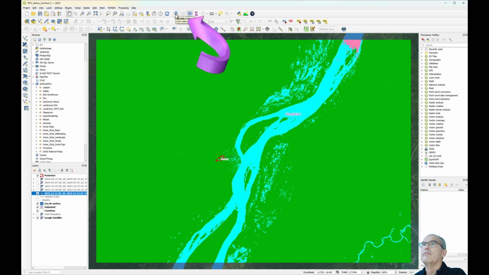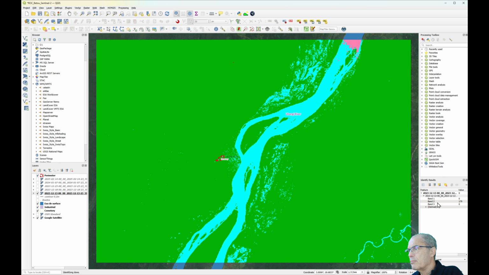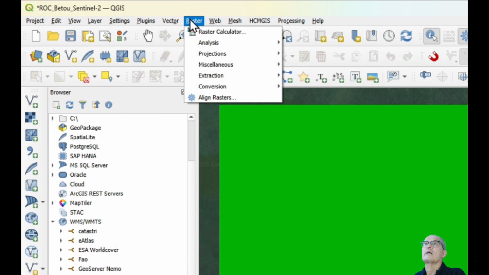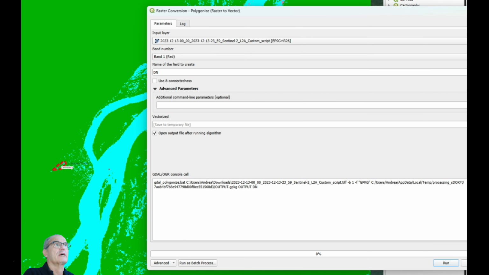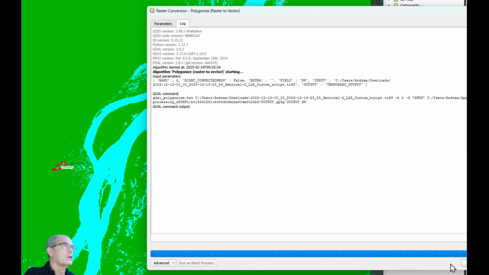We click on the identify icon. The green is band 279. The water is band 255, and the cloud is band 228. So we know that water is 255. To vectorize this raster file, we go to Raster, Conversion, Polygonize. We choose the right layer, 13th of December, band 2. The DN we can keep as it is, and we run.